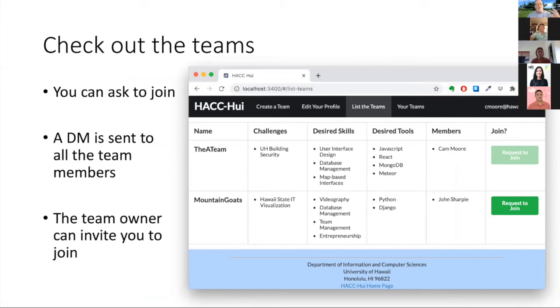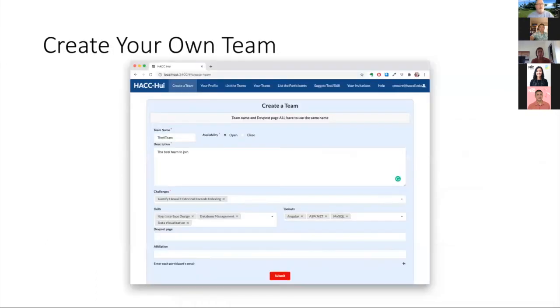That will cause a direct message to be sent to the team members of that team. They get to talk about it, figure out whether or not you are a good match for the team. Then the team owner can invite you to join the team, and you'll see an invitation. Oh, I skipped ahead. I'll talk about that a little bit later. Or if you don't see a team that you want to join, you can go and create your own team.